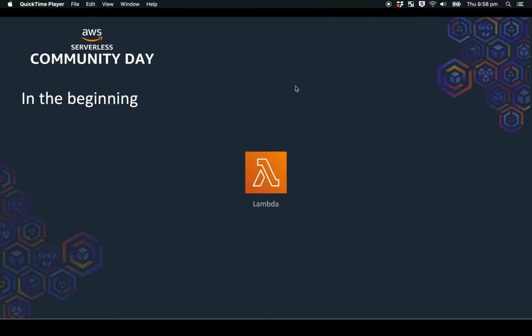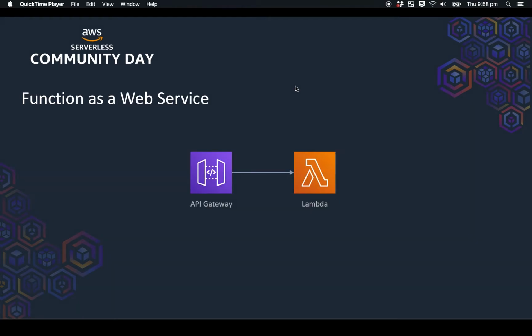So in the beginning was the Lambda. In a serverless architecture, we use Lambda functions to provision services that execute our business logic. Our services should be maintainable, testable, independently deployable, and loosely coupled with other services. So really, function as a web service is the core of everything that we're going to be talking about today.